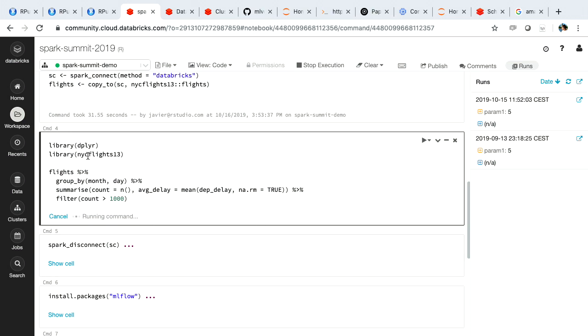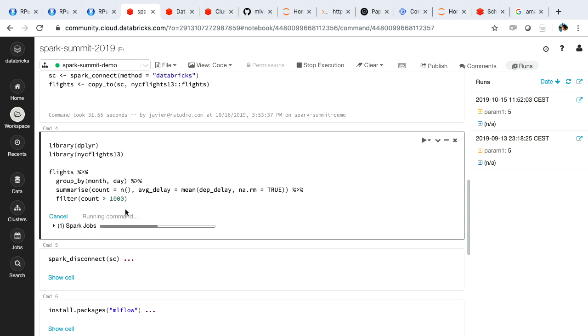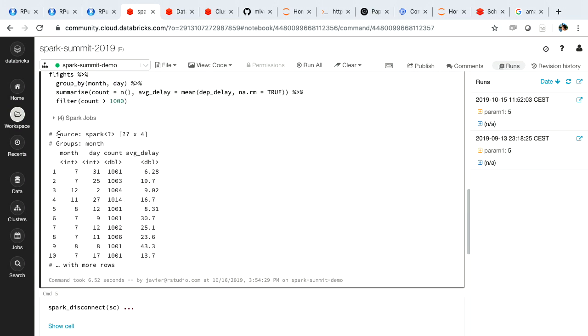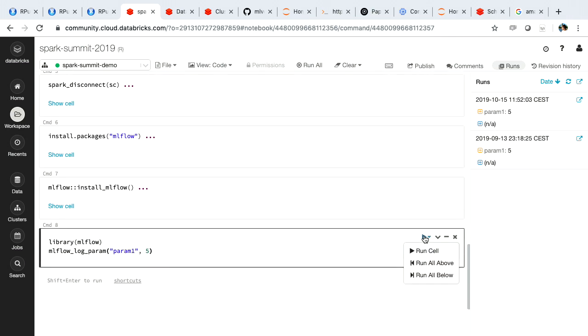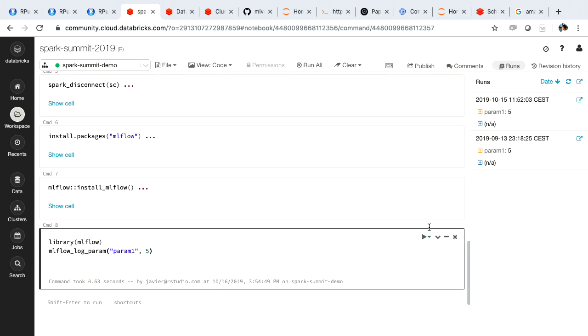But if we use that data frame that we copied into Spark, which is the flights table, and we execute it, what you would see is that the source is Spark, and it just executes the code in Spark, which is really useful. And in a similar way, you can also use MLflow. For instance, in this case, after you install MLflow, you can run some parameters. And you can see here that MLflow is also integrated in the Databricks Community Edition. So you can make use directly of TensorFlow here.